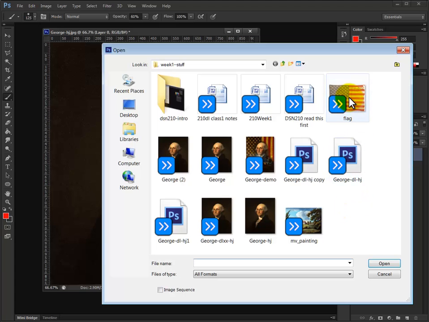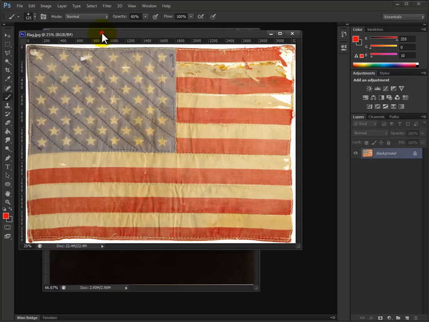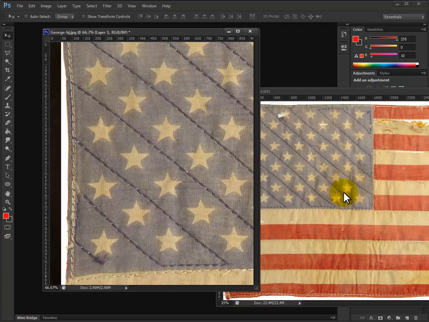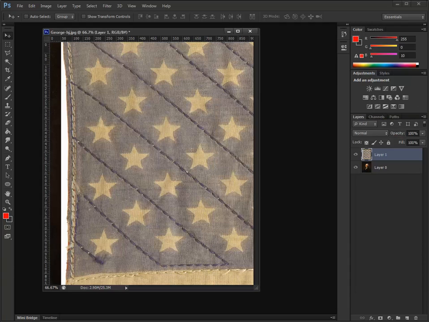That will be the flag. Double click, and there's the flag. Move it over to the side. Go to the Move tool here. Go back to flag and drag it over to George. Back to flag. Close it up. Note that the flag was a lot bigger than George. We're going to now get the flag down to the right size.